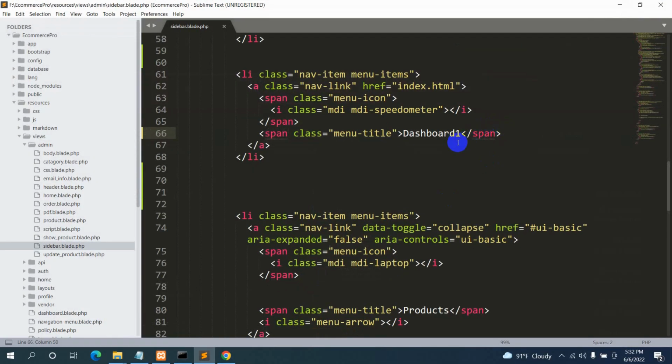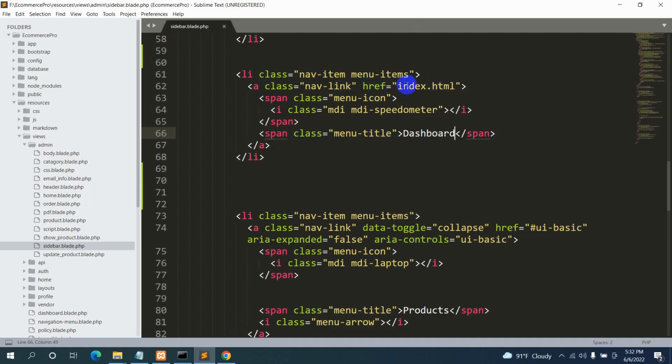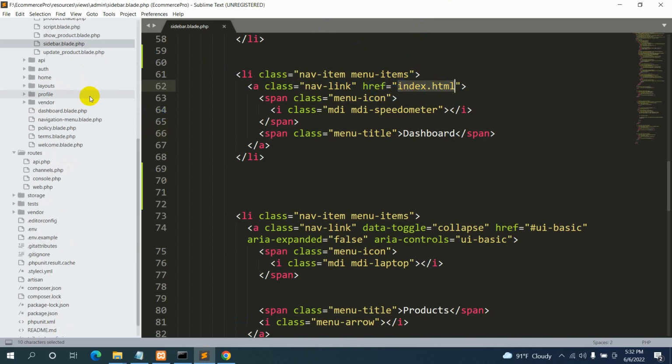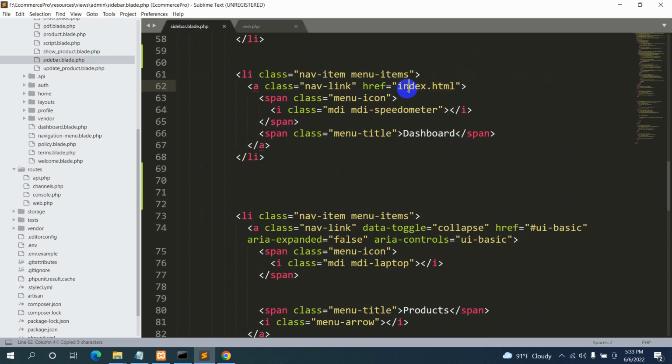We need to do something so that when we click on this dashboard option, it will take us to this view. For it, here you can see an href option, and inside this href option we need to write something. First, let me go to my route, then web.php, and here you can see that for login we use this redirect URL for our route. We are just going to mention this redirect URL in this href for the dashboard.